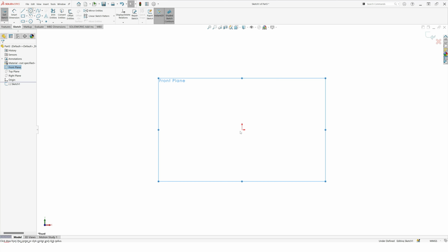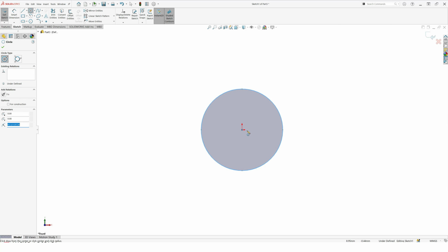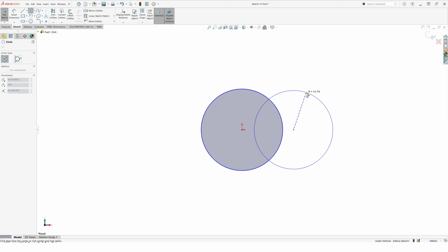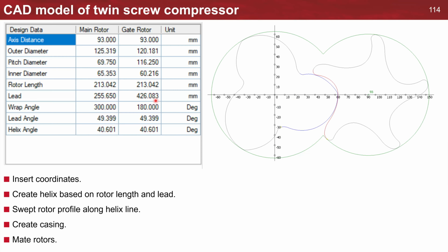For the casing, we need to draw a circle first. The origin we need to set as the global origin. Start from here and draw a circle, because the casing also has another circle. We draw them together, and the centers of the circles should be horizontal, and the center distance is 93, and the outer diameter is 120.